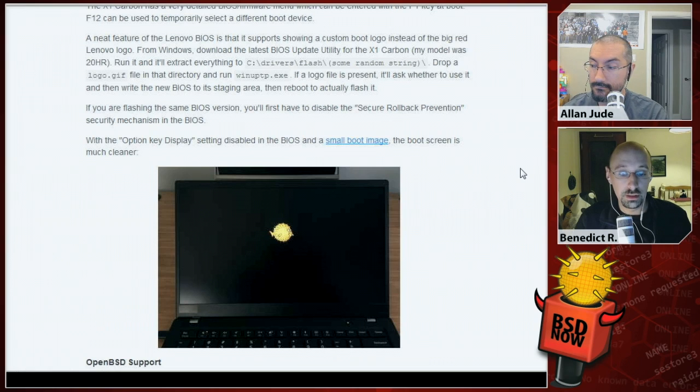run winuptp.exe. And if a logo file is present, it'll ask whether to use it and then write the new BIOS to its staging area, then reboot to actually flash it. And if you're flashing the same BIOS version, you'll first have to disable, of course, the secure rollback prevention security mechanism in the BIOS, otherwise it will prevent you from doing that.